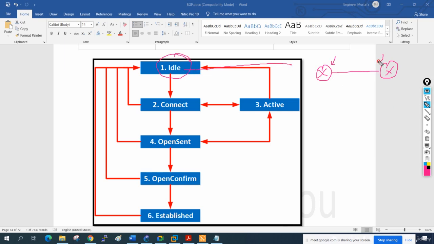Or if you configure both sides, but you put this interface down, or manually remove the cable, or manually reset the BGP neighborship, at that time the router will go into this state. So we can say idle state, you can define in your own words. It is not necessary that you remember it. We can define it in our own words.